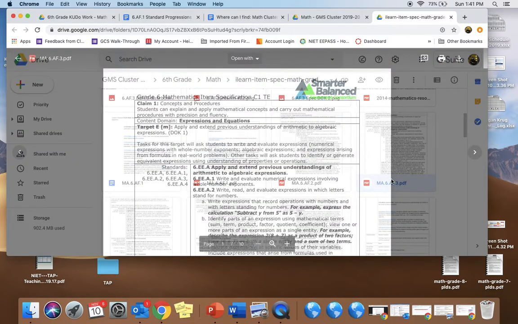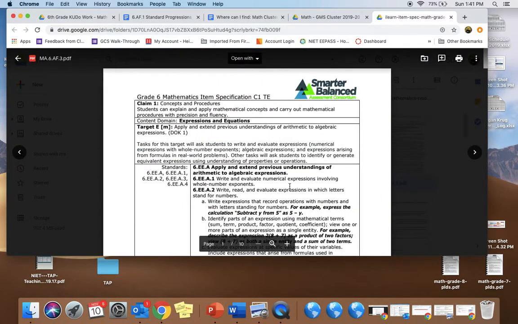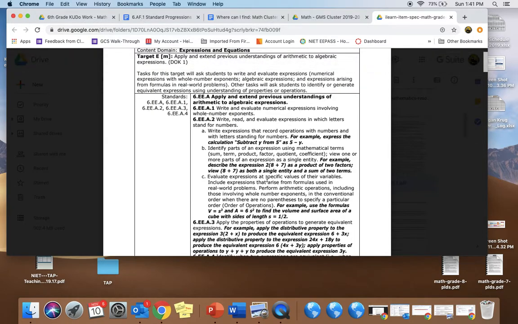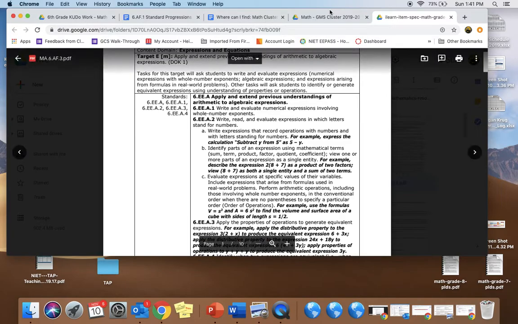I hope. Slowly. There it is. So here it is showing up, and this doesn't even have Indiana standards. So what I need to do then is go back and do a cross check and see where in the Common Core standards 6.AF3 fits in our work.